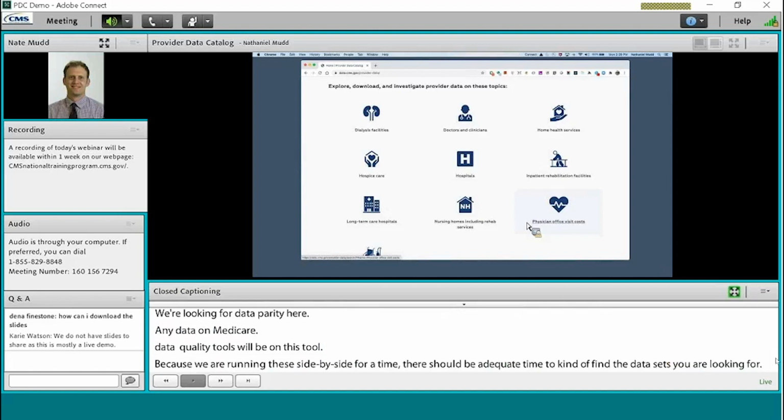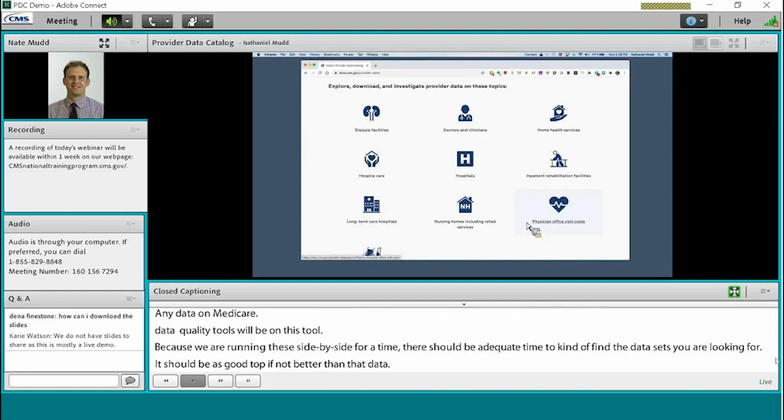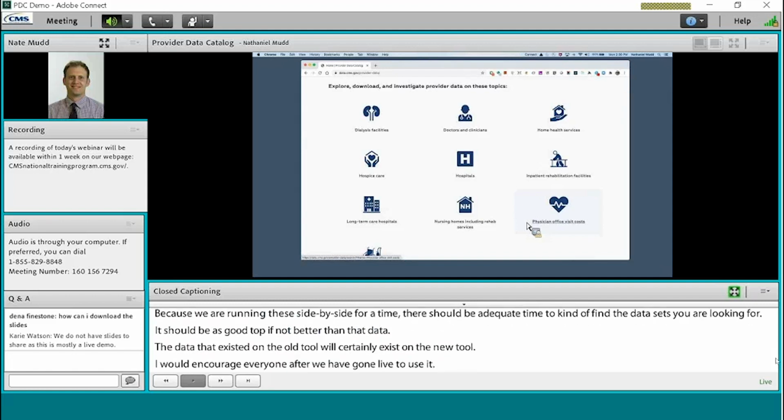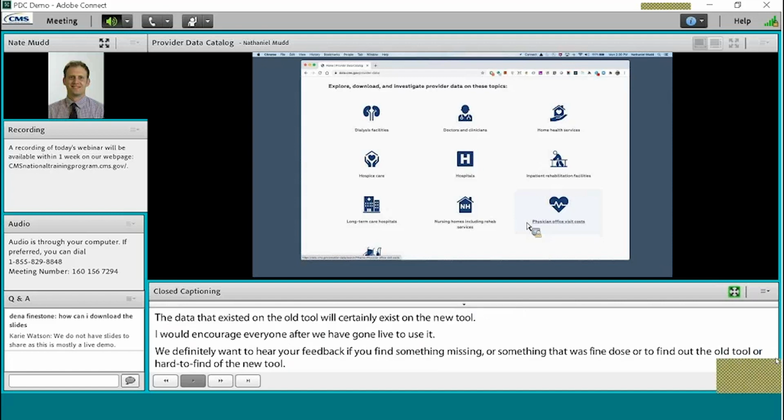I'd encourage everyone, after we've gone live, to use it, and we definitely want to hear your feedback if you've seen something missing, or if something was hard to find on the old tool or is hard to find on the new tool. We'd love to hear from you because we will be making iterative changes as this rolls out, especially during the window of time when this is running side by side with data.Medicare.gov.